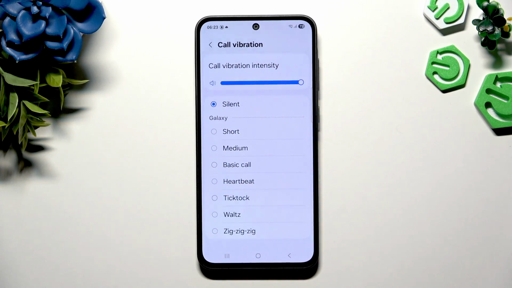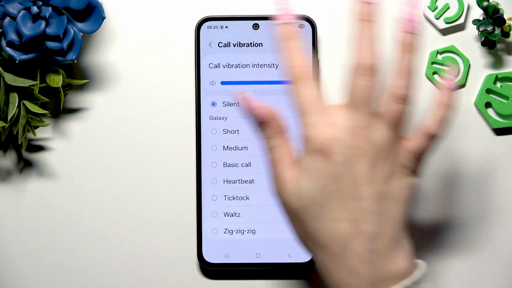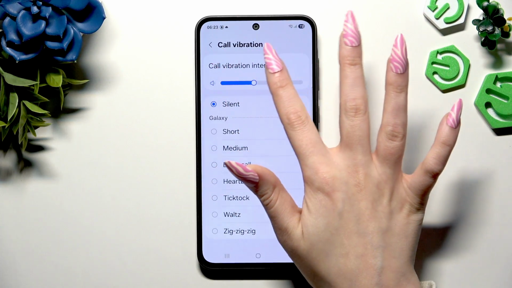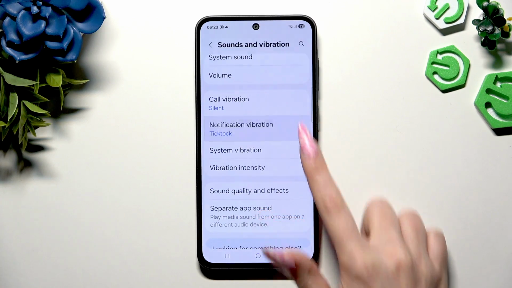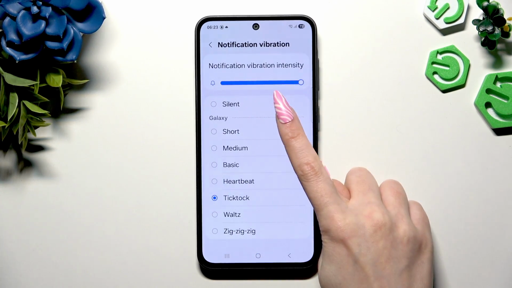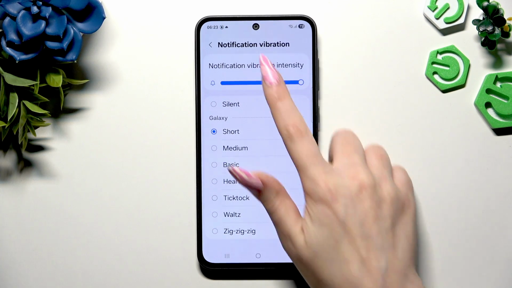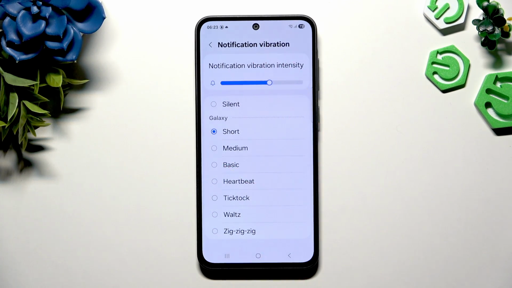Select Silent or adjust intensity of incoming call vibrations thanks to this slider. Whatever you decided, go back, click on Notification Vibration and do exactly the same, but this time for your notifications.